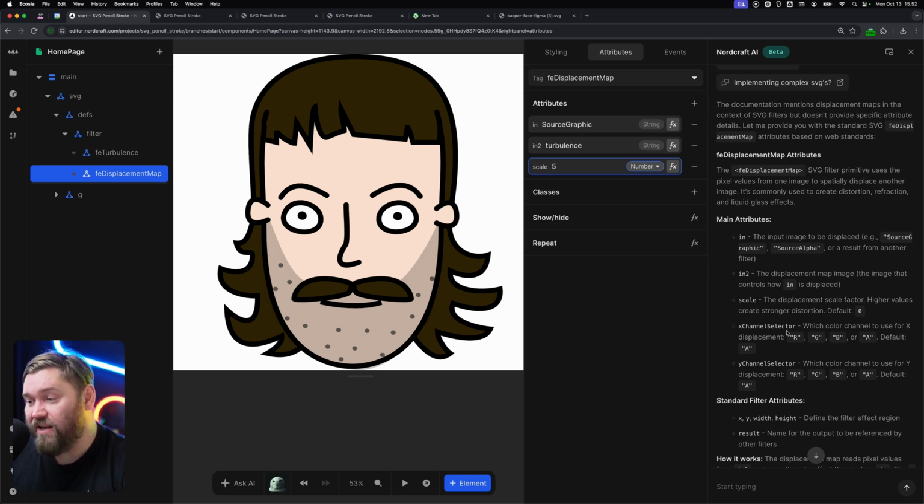Then we have X channel selector and Y channel selector. So if you remember how the filter before worked, X channel basically means it'll look at a color in the displacement map image, and based on the color value of one of those channels, the red, blue, or green, it's going to displace that on the X-axis. And the Y channel selector is going to pick which of these channels displaces in the Y. And the possible channels are red, green, blue, or alpha, because those are the types of values in an image. And we can actually go back here a bit.